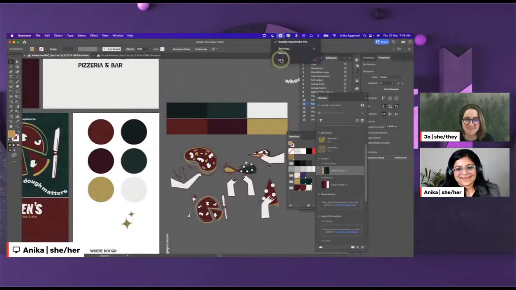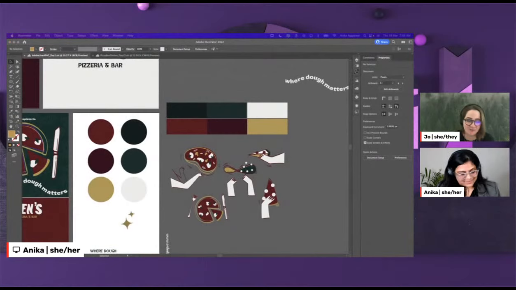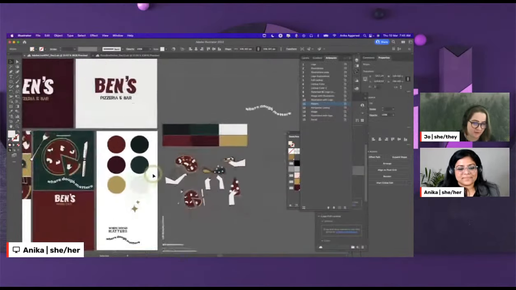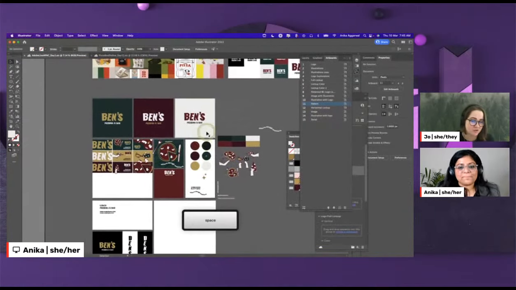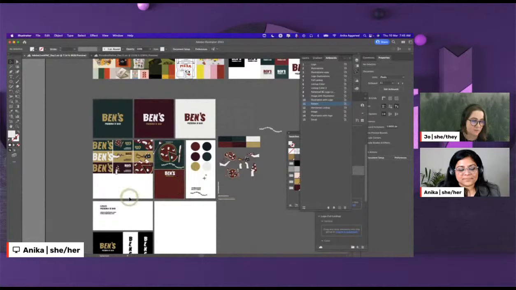Yeah, right? Wow, fantastic. We do have our first question from Rob, just to go back a little bit to workspace. So the question is, do you use a custom workspace or is there one you find more useful for this kind of layout?